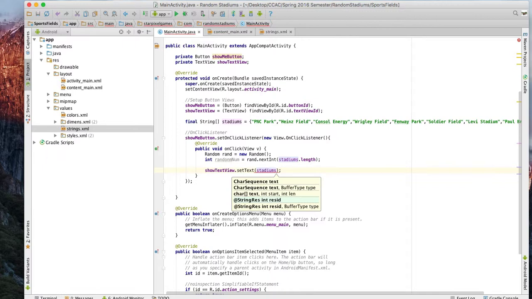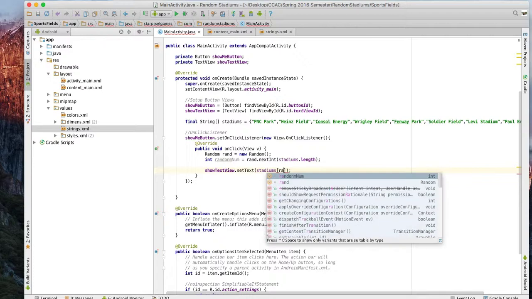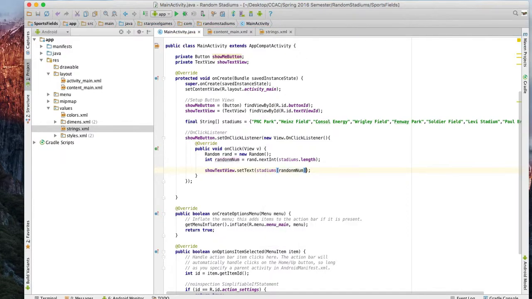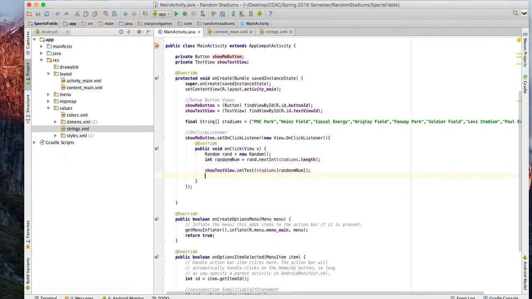We're going to do stadiums, and I think we need a bracket here. In our array, we need randomNum, because we want it to be random at any time. I think that'll be it. That should work, because now showTextView is going to do setText stadiums. It's going to grab our array and use that random number.